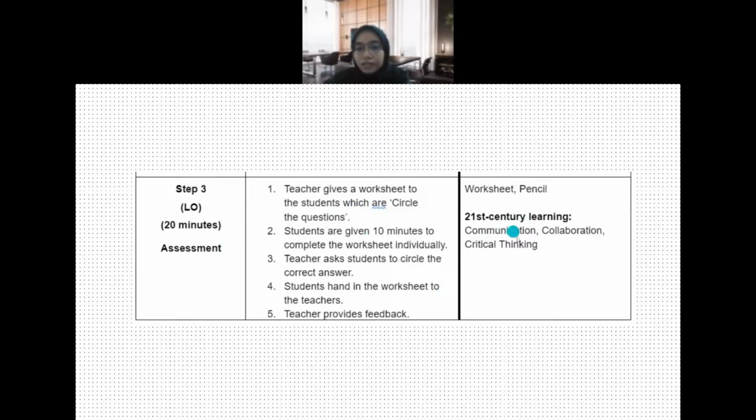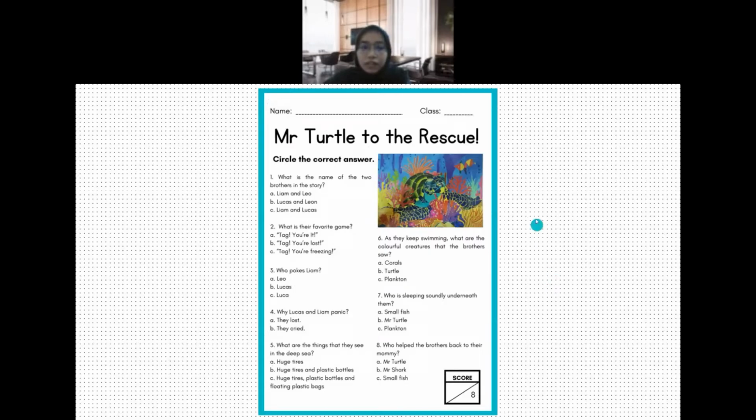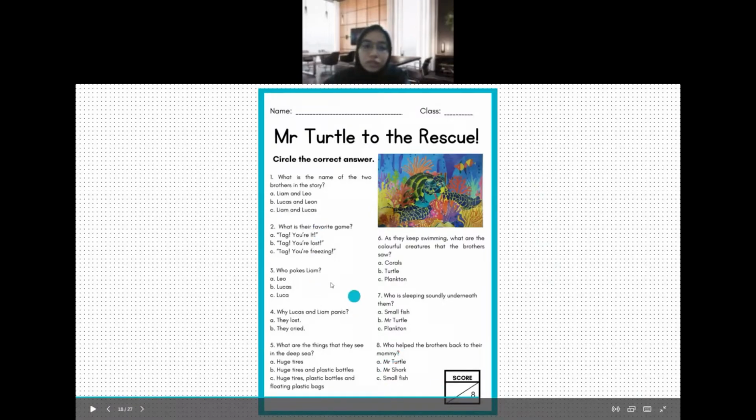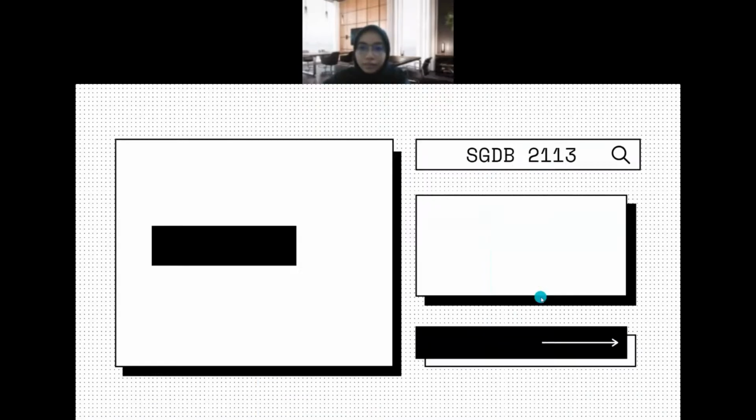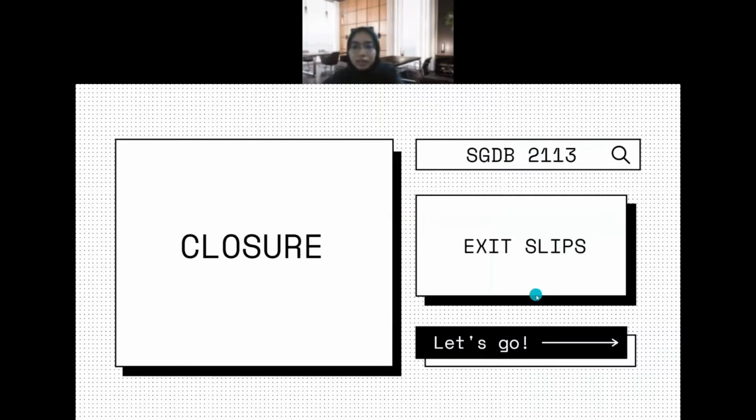And 21st century learning is communication, collaboration, and also critical thinking. So this is the example of the worksheet. It consists of 8 questions. Students need to circle the correct answer. Okay, next I will pass back to my friend.